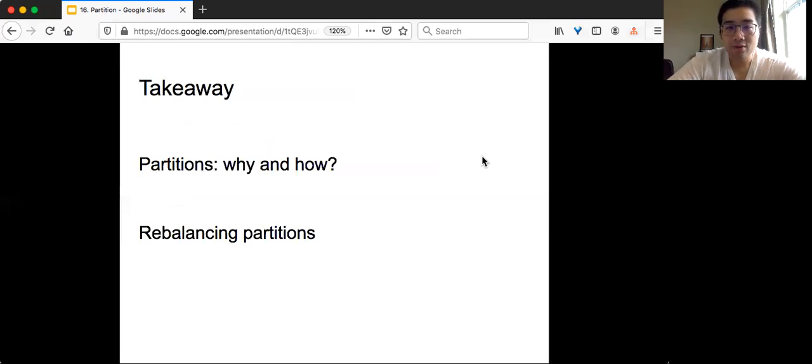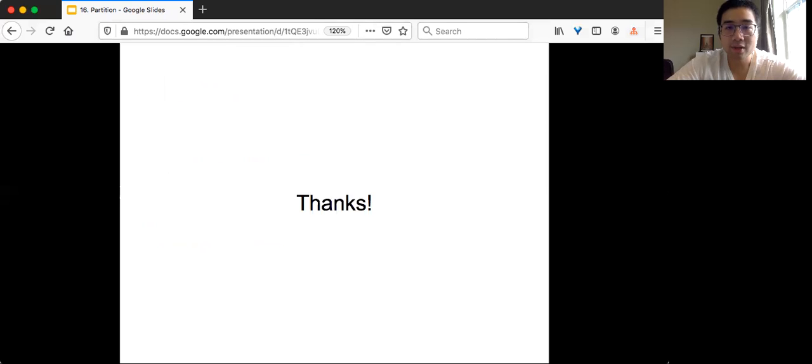Okay, so that's all I want to share today. First, we understand the idea of partitioning, why we need it, and some of the key ideas of how we do partitioning. And then one very key challenge in partitioning is that suppose your workload changes, or suppose your server set changes, then you need to do rebalancing and reshuffling. What is the best way to do that? And yep, that's all. Thank you.